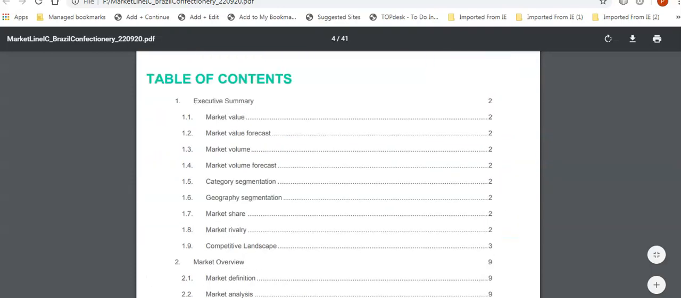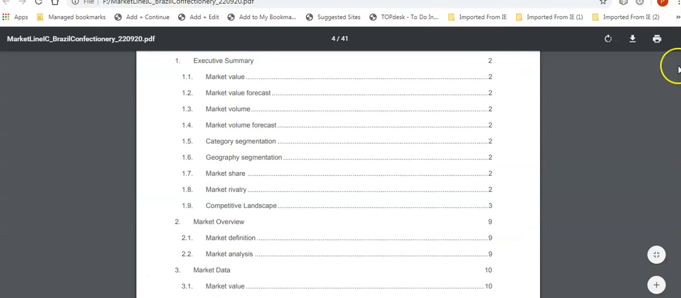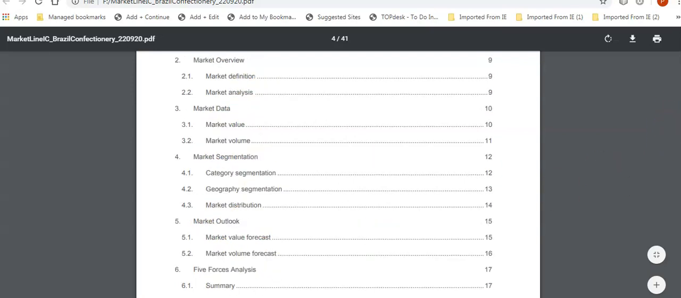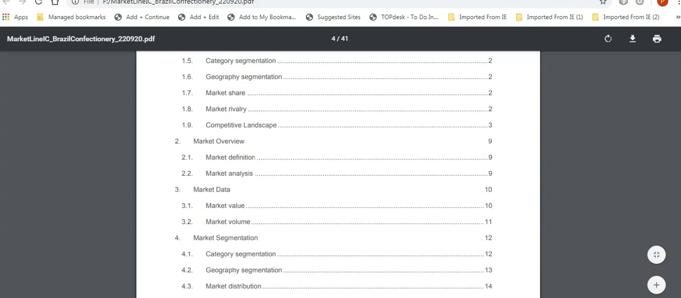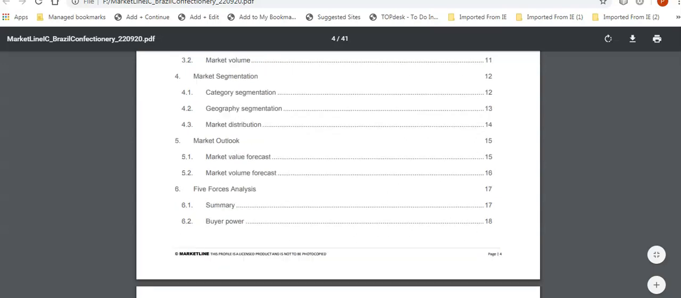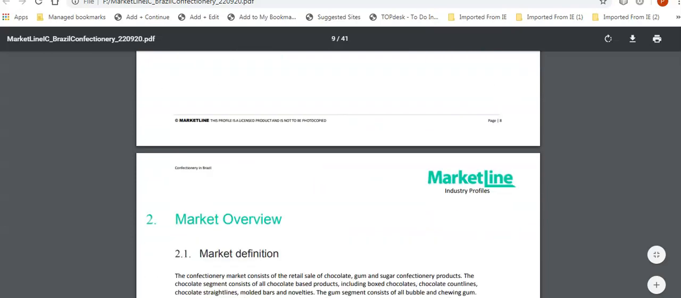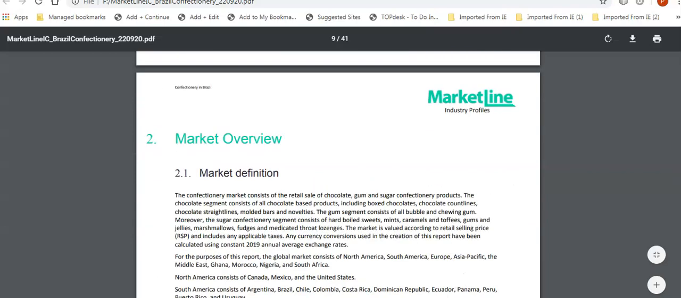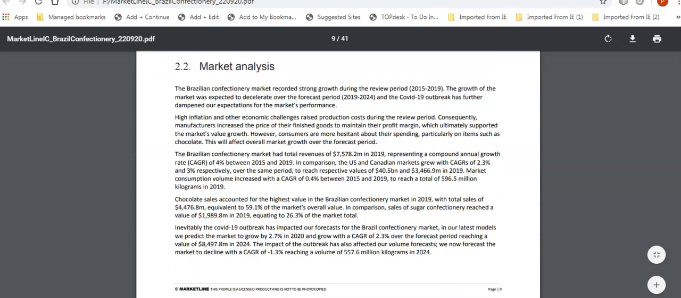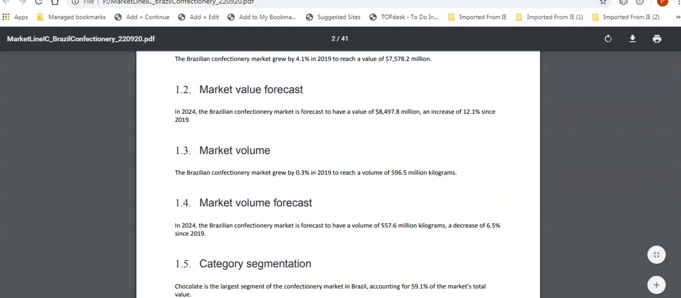Talking about the competitive landscape. So you can see there you've got category segmentation, market volume, share, all the sort of information that you might want to know, market segmentation and so on. If you want to look at information about the confectionery industry in this particular country, and there's definitions in here as well. So definitely well worth having a look at that. Okay, so we're happy with that. So I'll come out of here now. Let's scroll to the top. So we've opened up this report.